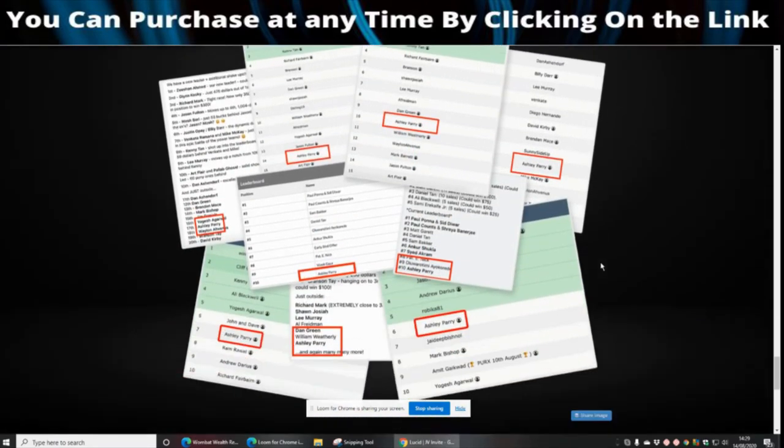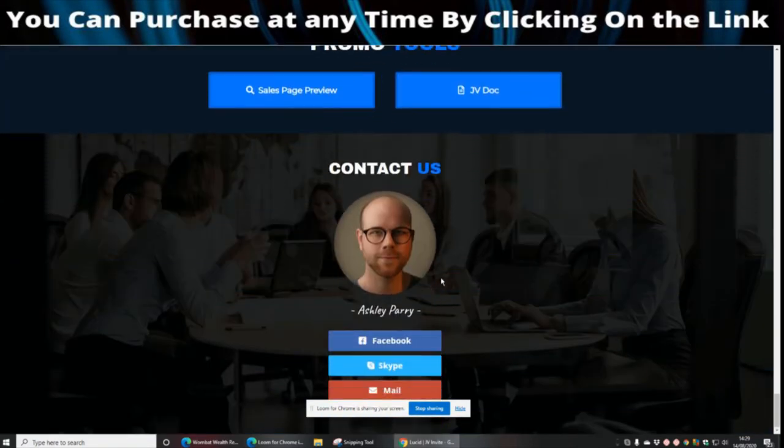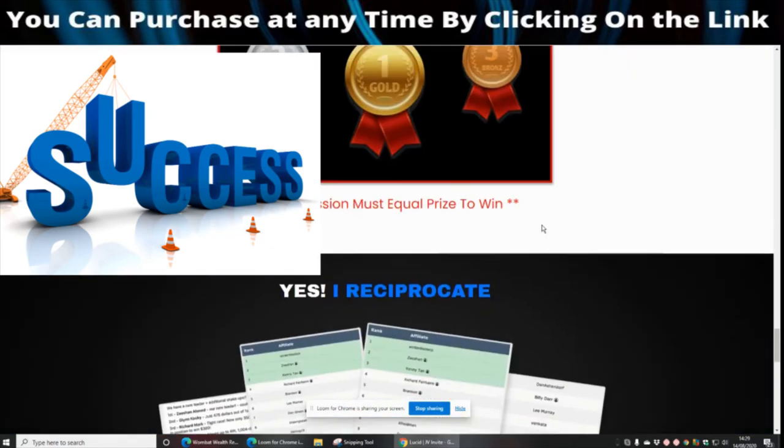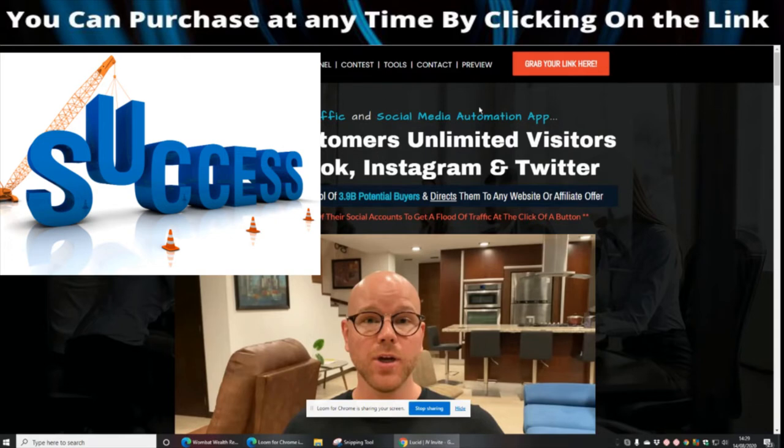Now, here's this, which just shows you where he is in the actual Warrior Plus rankings. So you can see, look, he came 14th here, 10th there, 10th there, and 6th here. So you can see that this gentleman does know what he's doing. He's had some very successful launches, and this is just another one which you can put on the list. Okay, guys, so that is that in a nutshell. That's what I wanted to show you there.